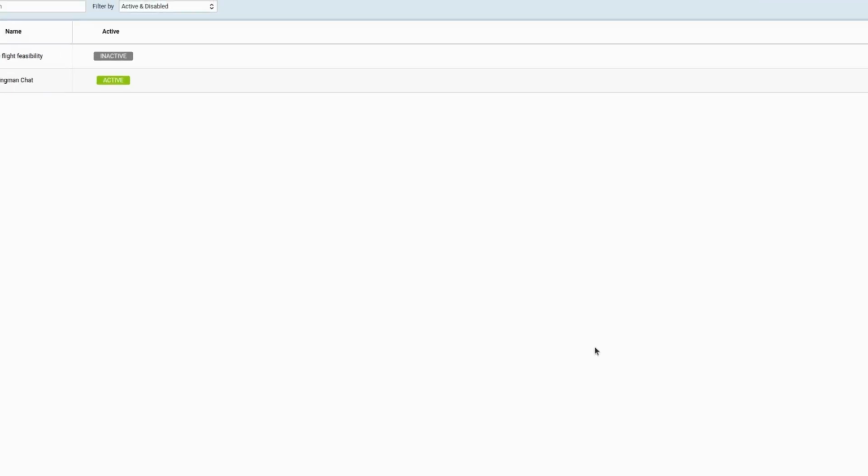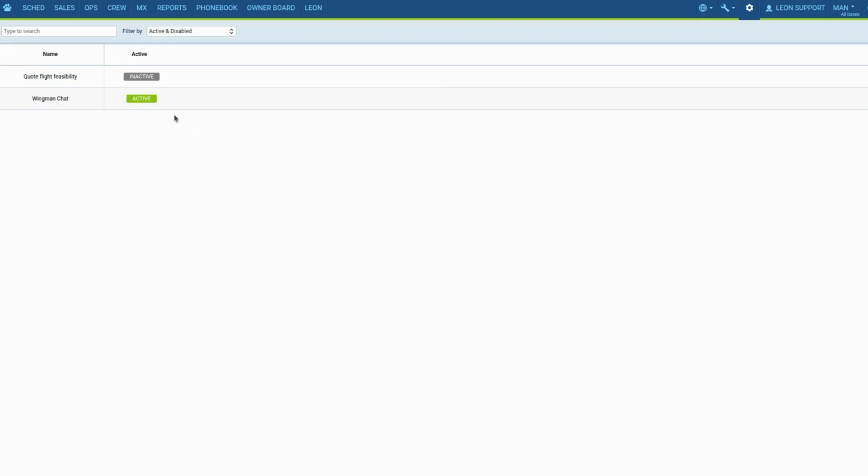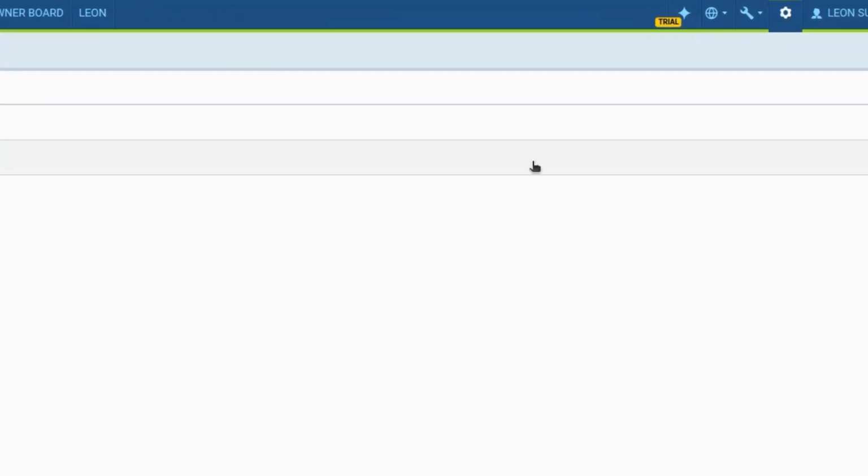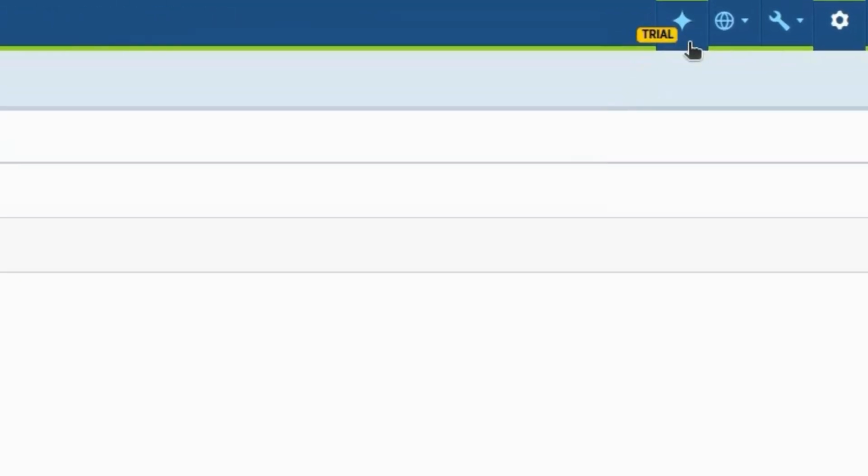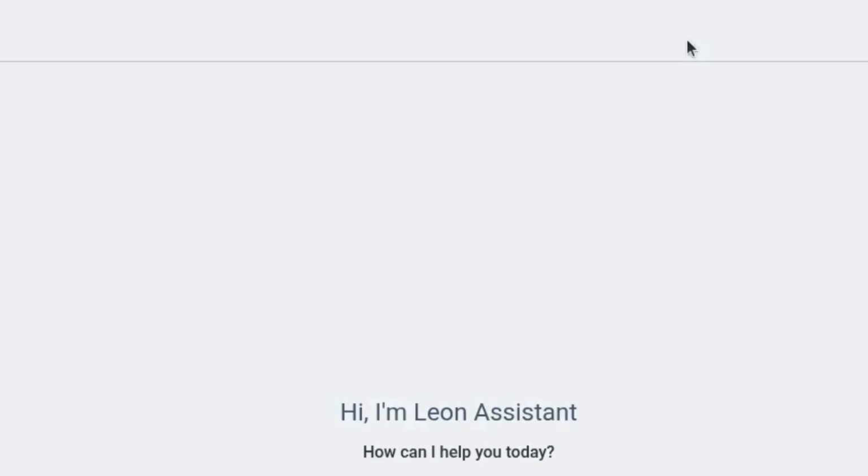Current Wingman status will be indicated in the active column. Afterwards, refresh the page. The Wingman icon will appear in the top right corner. Click on it to open or shut the window.